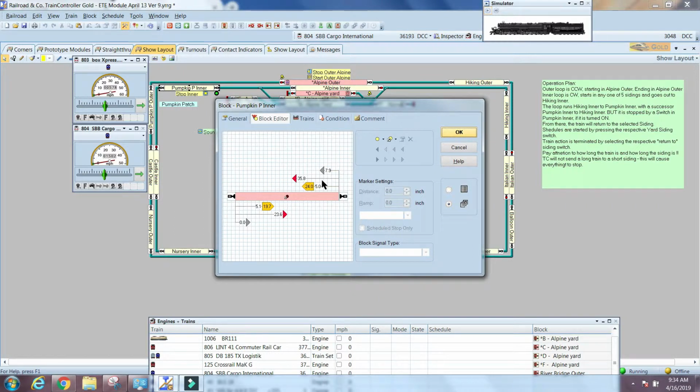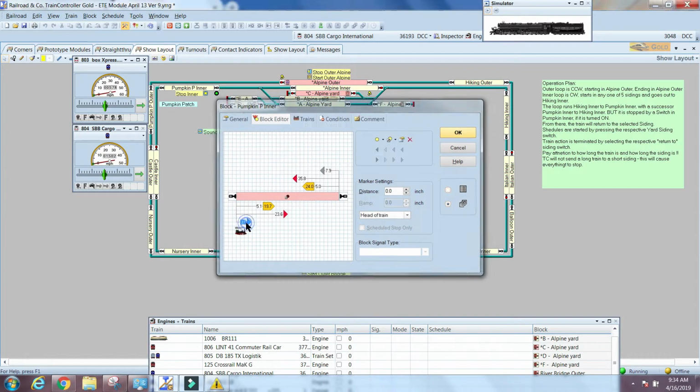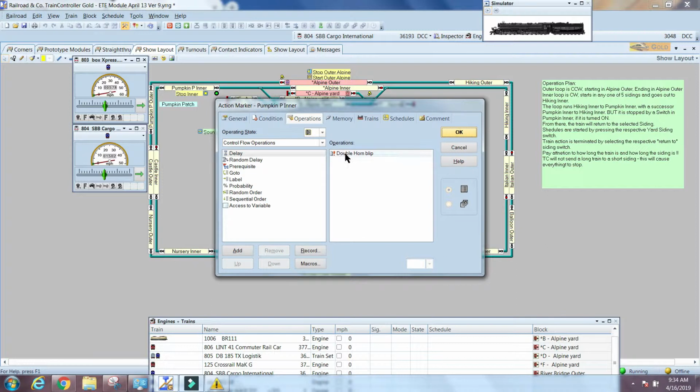And when we look at this block, pumpkin inner, and we're traveling around it from the left to the right, these grey marks, let me briefly recap. This is the slow down in the block, this is the stop position. The grey markers are action markers, as it says there. If I double click the action marker, it's calling a macro called double horn blip.